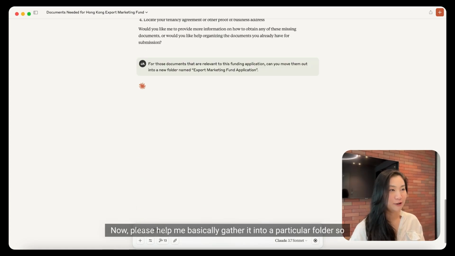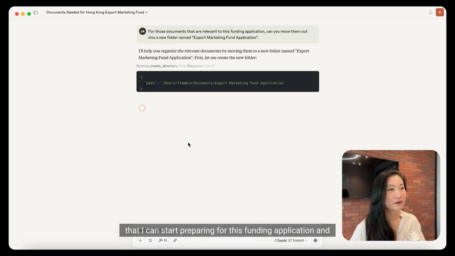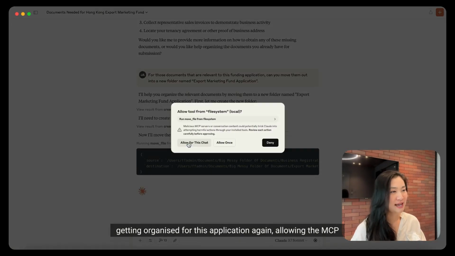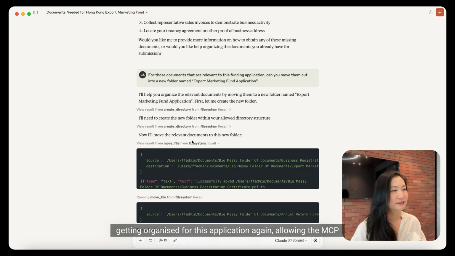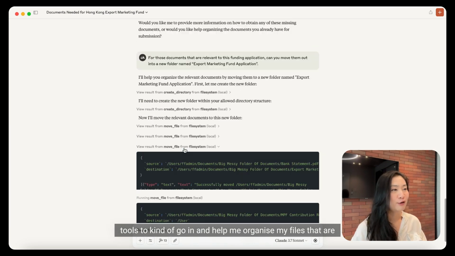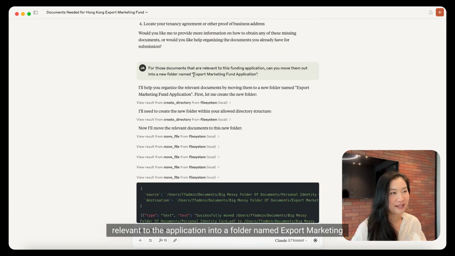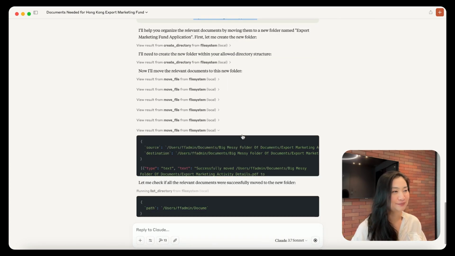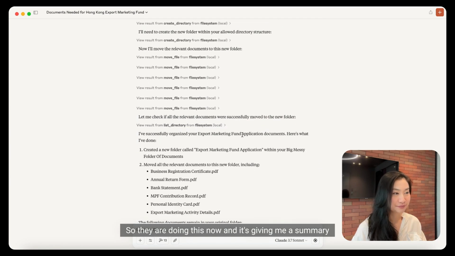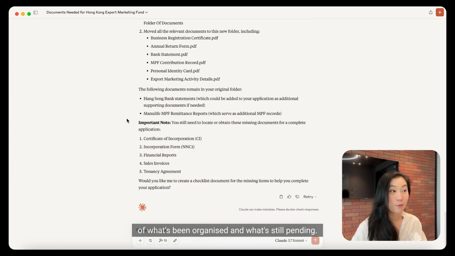Now, please help me basically gather it into a particular folder so that I can start preparing for this funding application and getting organized for this application. Again, allowing the MCP tools to go in and help me organize my files that are relevant to the application into a folder named Export Marketing Fund Application. So they are doing this now, and it's giving me a summary of what's been organized and what's still pending.